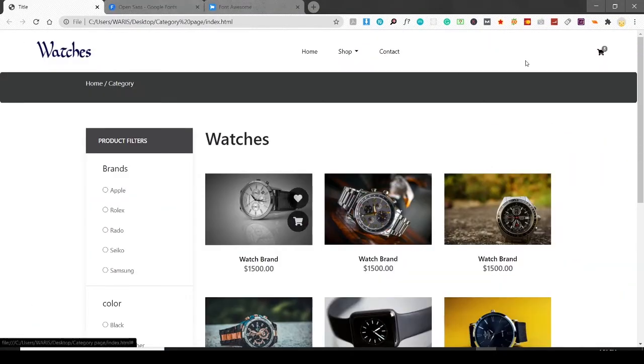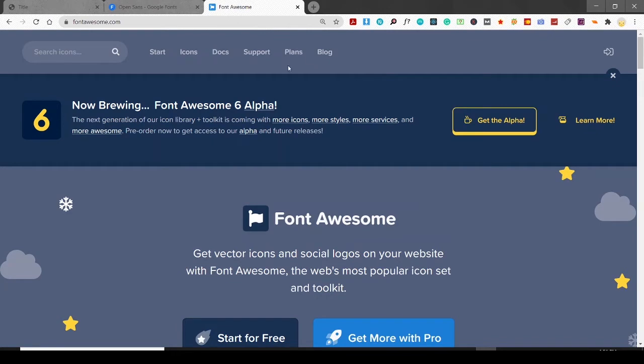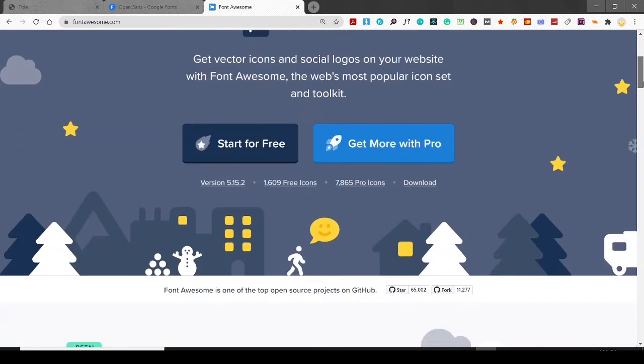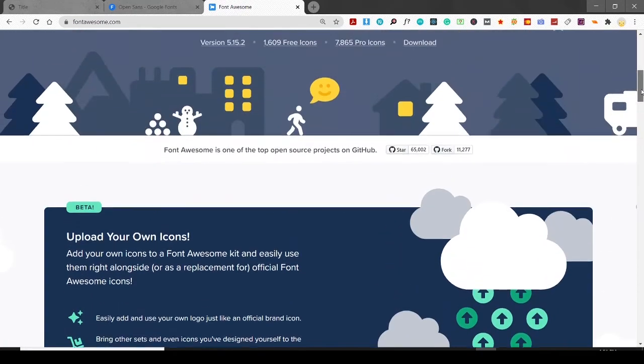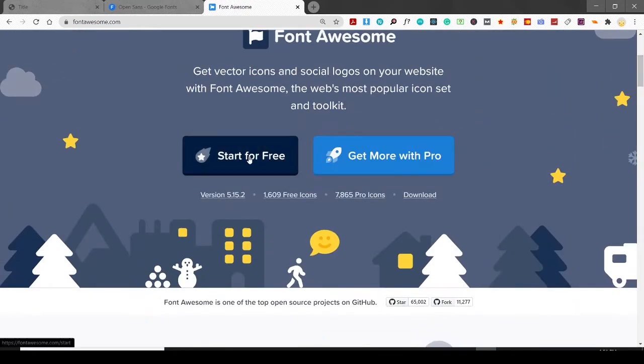Then I would like to go with Font Awesome icons for the shopping cart fonts, and for these shopping cart fonts, this cart font, I have used these for the nav bar also. Here is the Font Awesome icon website, fontawesome.com, and you start for free.